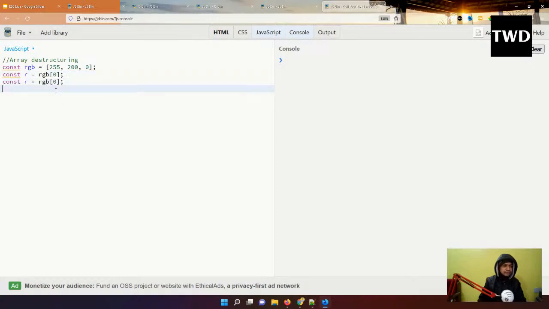You can do red, green, blue also. I am just taking anything. rgb of 1, this is 2. Now I can do console.log of r, g, b, run it, and it will give me all these 3 values.